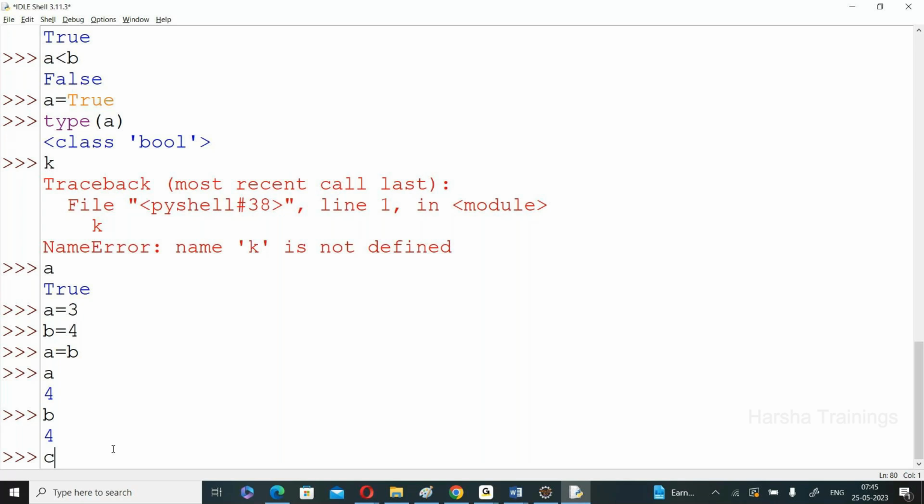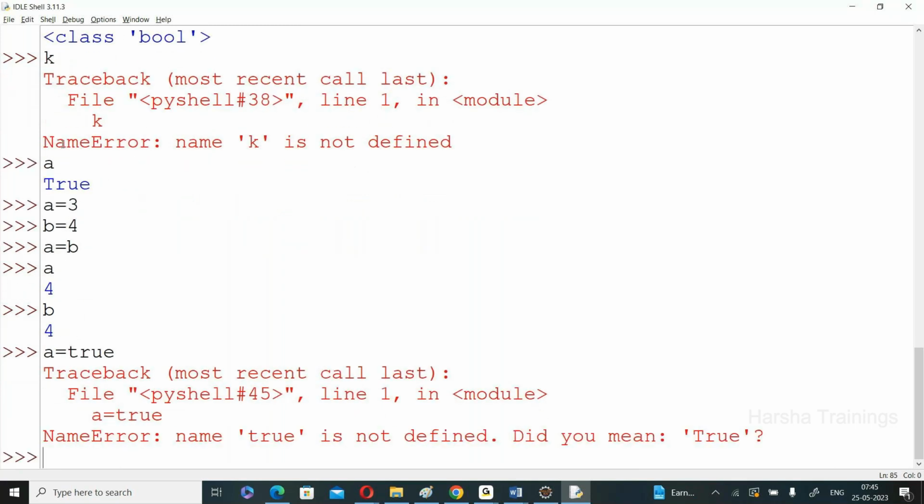Suppose I write a statement like this, A is equal to true. The system takes true as a variable. Understand carefully: true is a variable, and this variable is assigned to A. But up to now, does the true variable exist? No. See this one? Observe the same error. Name k is not defined. That means k is considered as a variable, and up to now we have not defined k. Similarly, NameError: name true is not defined. I think you understand the point?